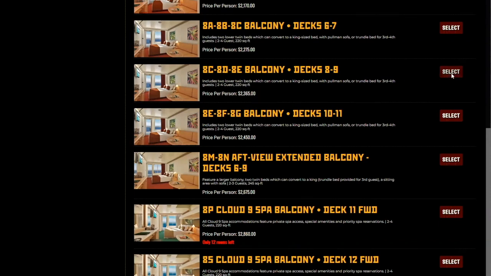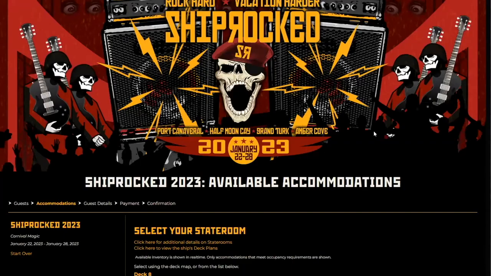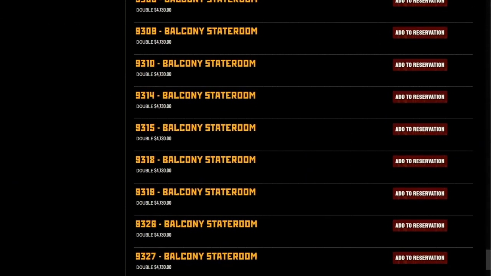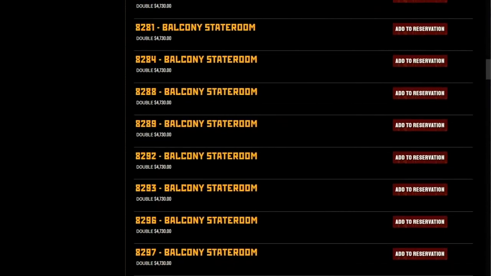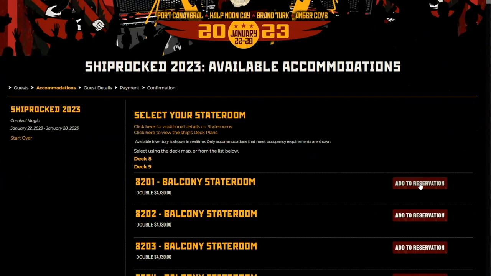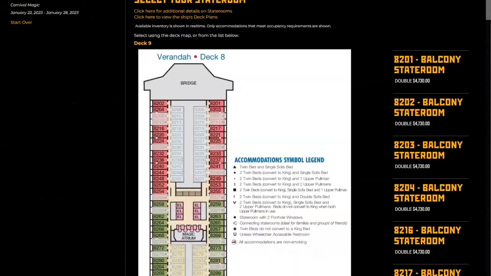I'm going to go ahead and choose a deck 8 cabin. Before you, you will see a list of all available cabins that you can choose from. This is a live inventory scenario. You can choose to add to your reservation on the right-hand side, or my personal favorite is to click on the interactive deck map, where you can actually see where the cabins are located on the ship.